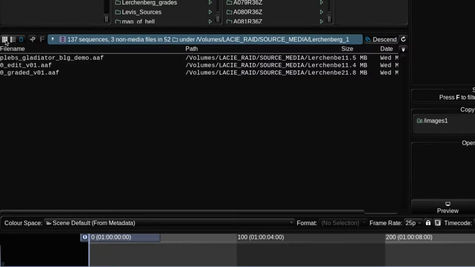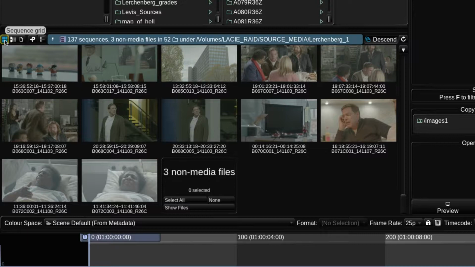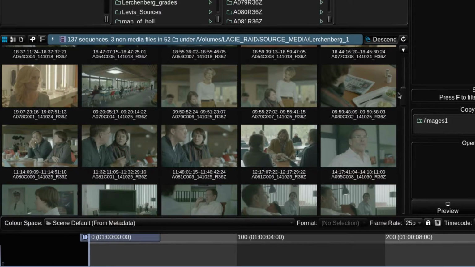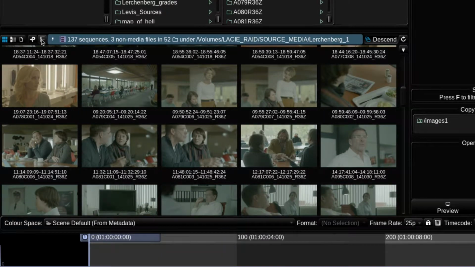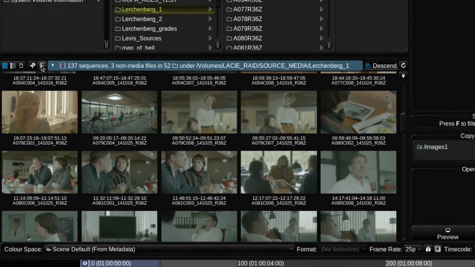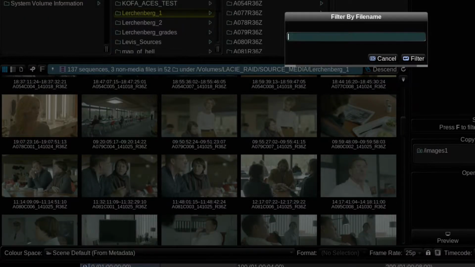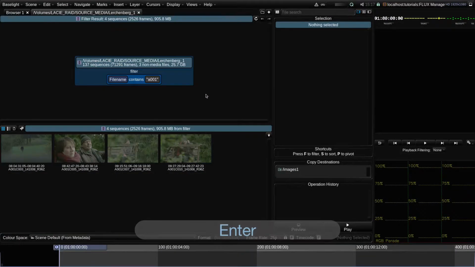Now, if I want to find just the shots from a specific reel, for example, I can apply a filter to all these sequences. One way to do this is to click on this F button above the thumbnails. You'll find this button in many places in Baselight. It allows you to enter a text string to match what you're looking for. In this case, we can enter some text to match the file name of the files we want. So for example, if I type in A001, it will select only those sequences which contain A001 in their file name. For this project, that'll be all the shots which were recorded on Reel 1.